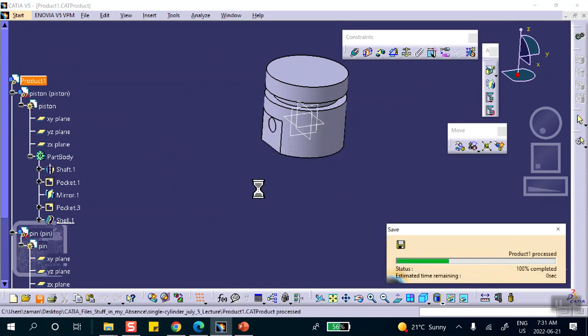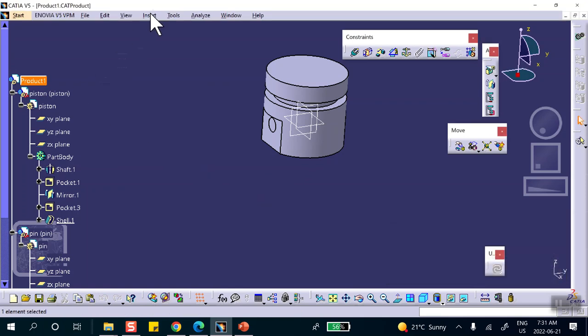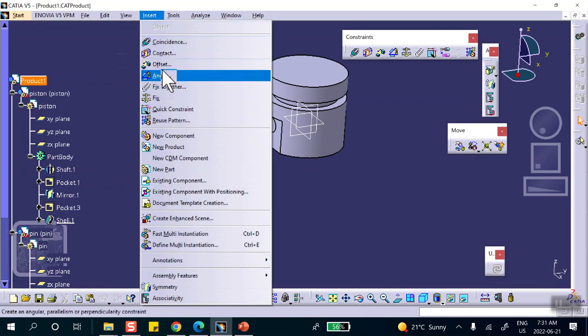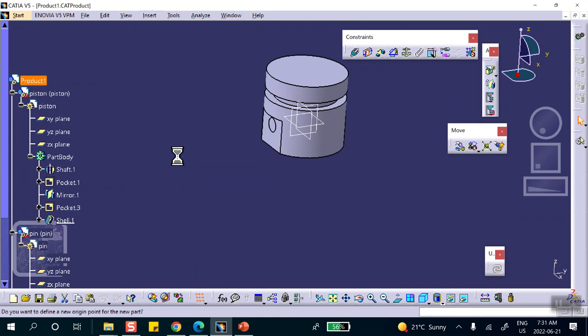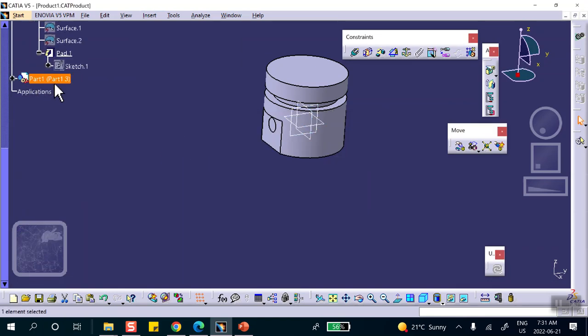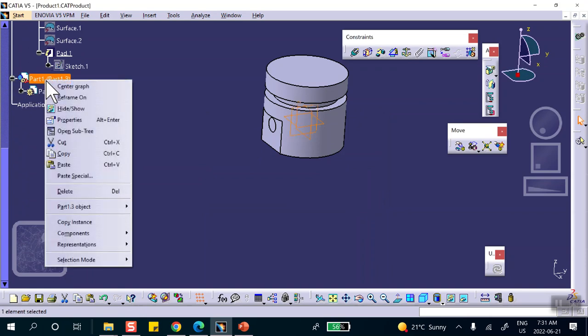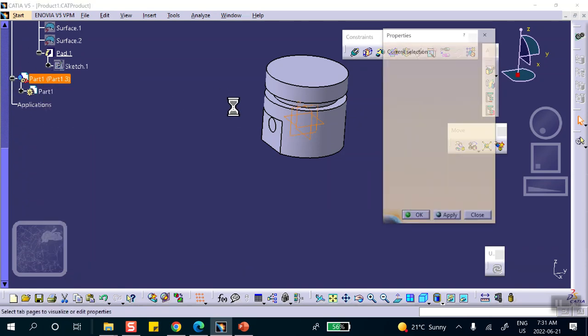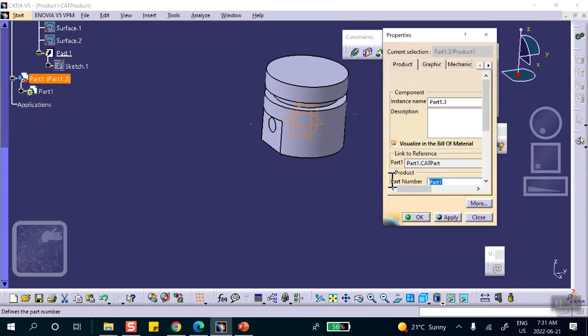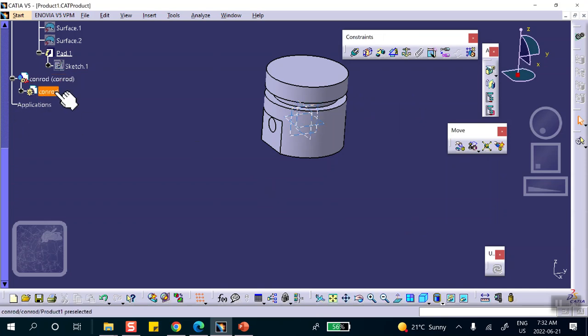All right, let's do the connecting rod. So insert a new part, say no, and make it conrod. Right click, properties, conrod, and up here, conrod. Let me say okay. Double click on the conrod.